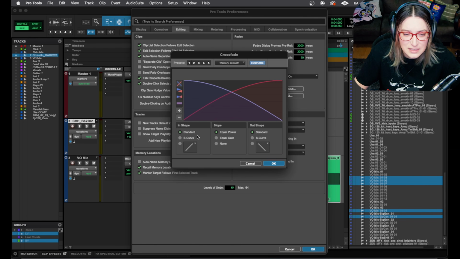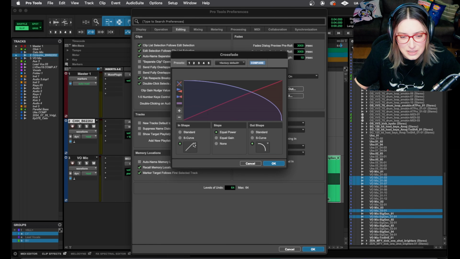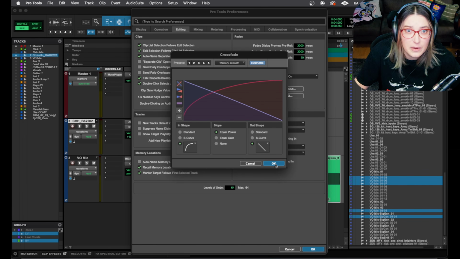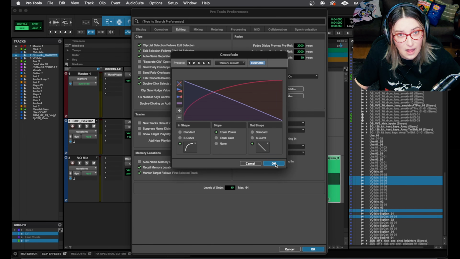So you can customize this as much as you want. You can change it to a different shape. You can go kind of crazy with it and make it whatever you want. And that'll save you a ton of time. If you're going through and modifying crossfades fairly often and you find that you tend to do a certain type more than others, then I would dig into this and change it.